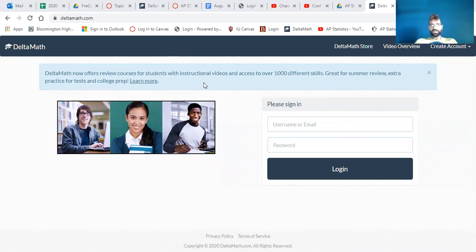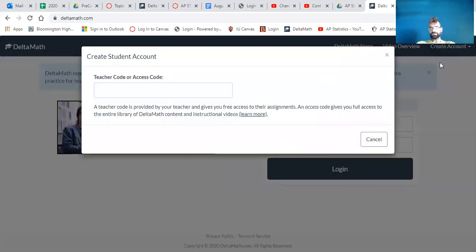So I'll have to be here on the left side because we need the right side. When you go to deltamath.com, I have the links everywhere and it's pretty self-explanatory. Deltamath.com, you will click to create account. Now you of course will be creating an account as a student.